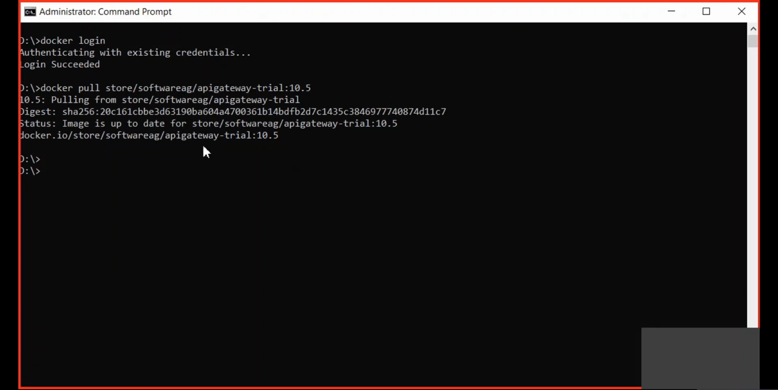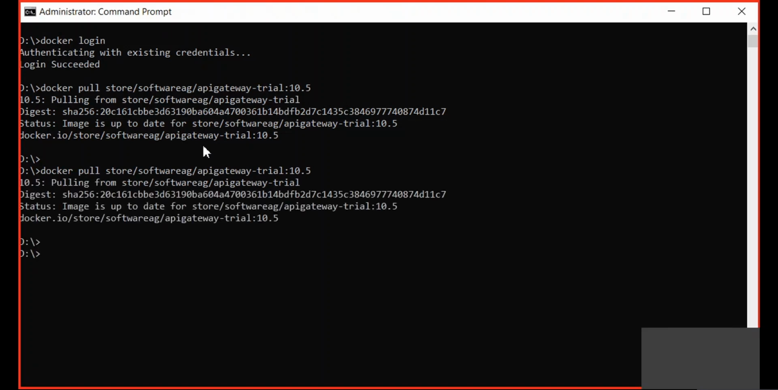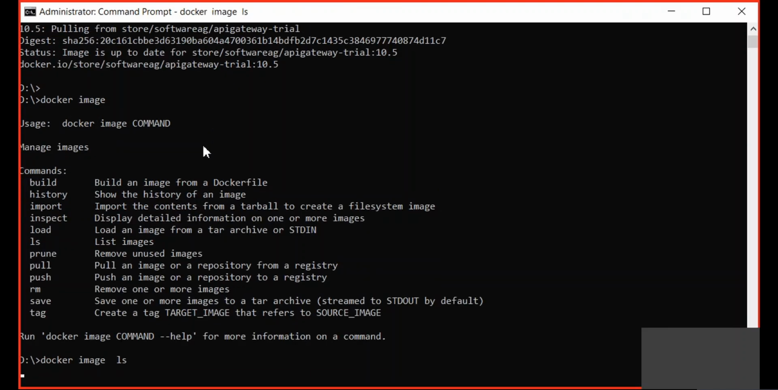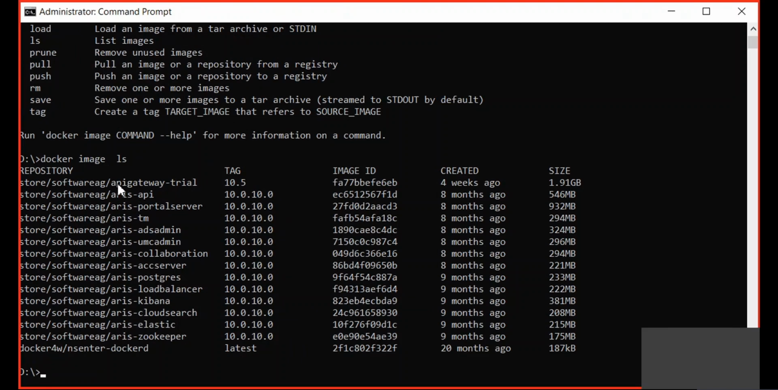As you can see, in my case, the image is already available. I could try that again and it would still say that the image is available. Now, if I were to say docker ps, docker image, you can see I already have the API gateway and it is 1.91 GB.